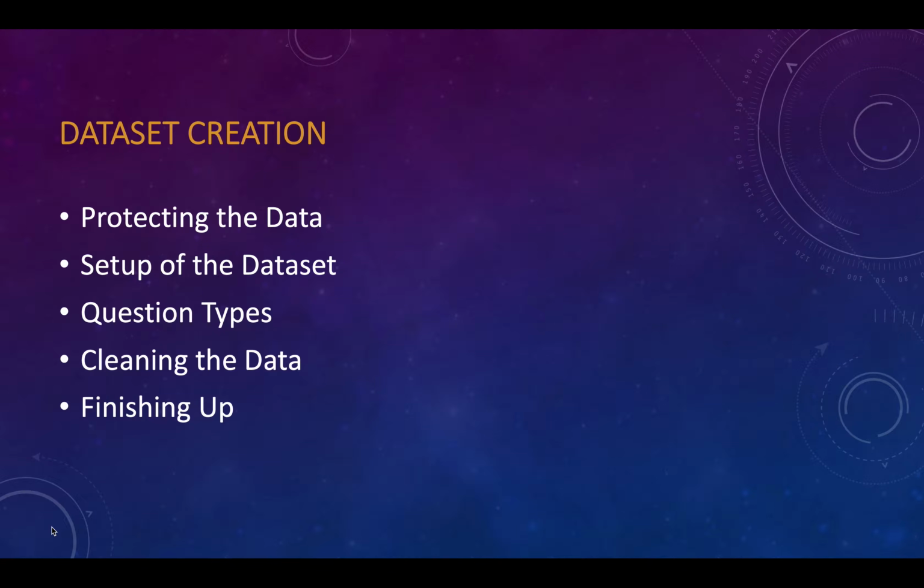Hello, ladies and gents. We are continuing on looking at dataset creation. And in the first video, we talked about how to actually set up your dataset. So we talked about protecting the data, make sure that you make multiple copies and you're sending it to all of your teammates and saving several versions on your computer.